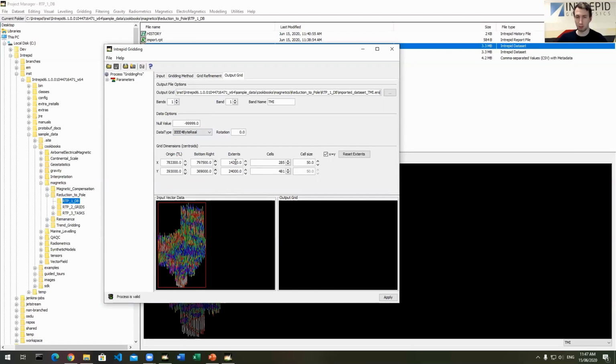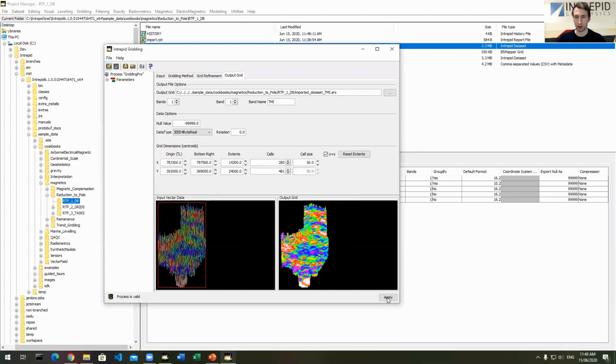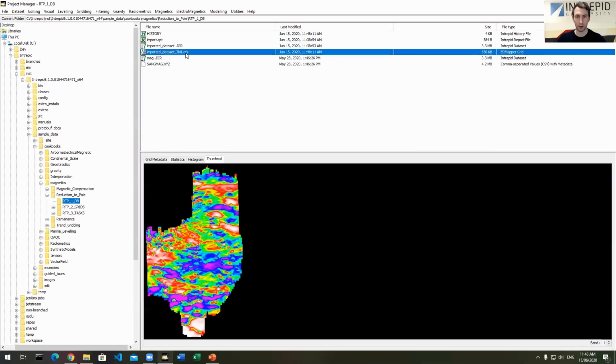You can set the rotation as well. We're just going to leave the origin and the extents, number of cells for the moment, because otherwise if we start cranking up the number of cells and reducing the cell size, it might take a while. But if you play around and you're not happy with it, at any point you can just click here, reset the extents, and it'll reset the gridding area back to this first value. So we'll hit apply. And then it'll give us this little output grid. So I'll close that. Now we have our output grid.